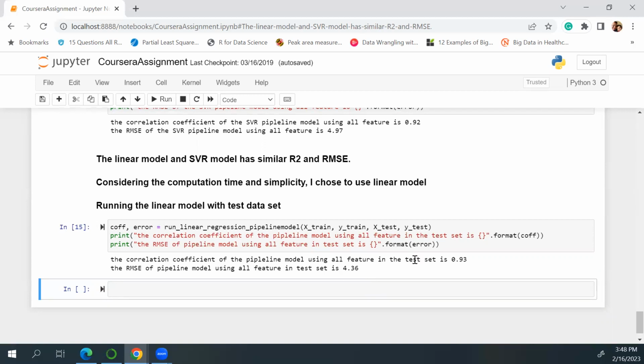The correlation coefficient is pretty high, and RMSE is quite good, quite acceptable. So I think that the linear regression model developed in this project can predict the energy output from the combined cycle power plant pretty accurately.